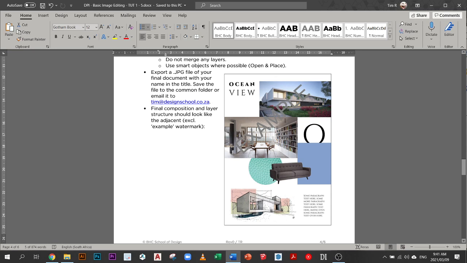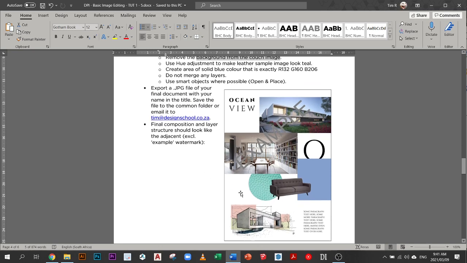And also notice that certain layers are on top of other ones. This interior scene is sitting on top of the sample of my leather, and the couch is sitting on top of that. So that gives you a clue as to what my layer structure looks like. Best of luck.